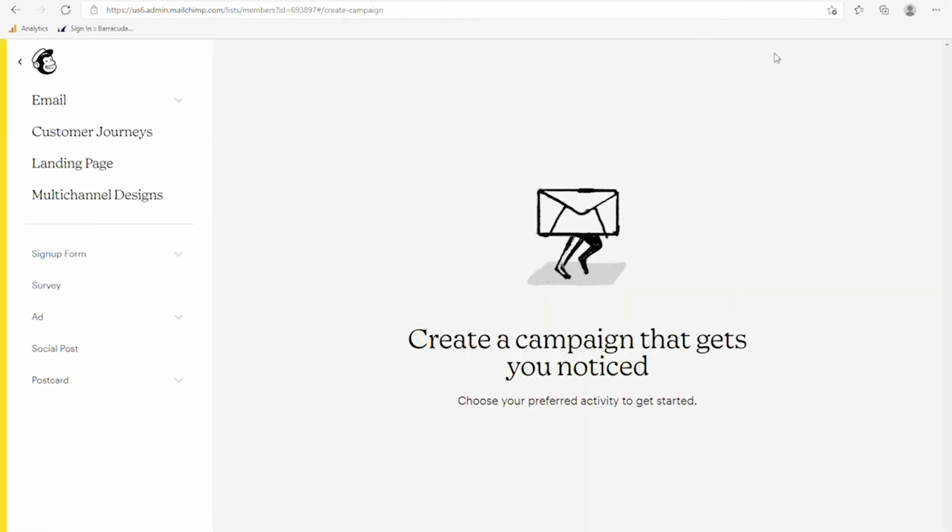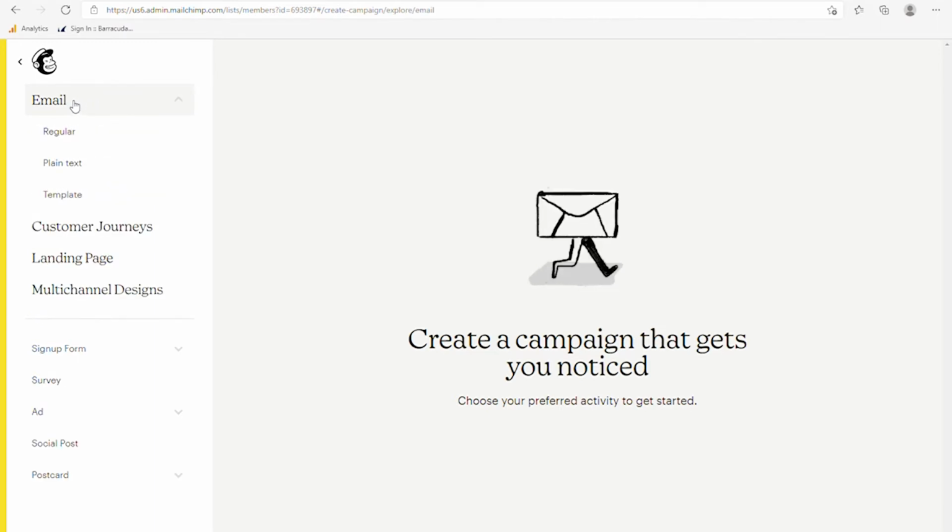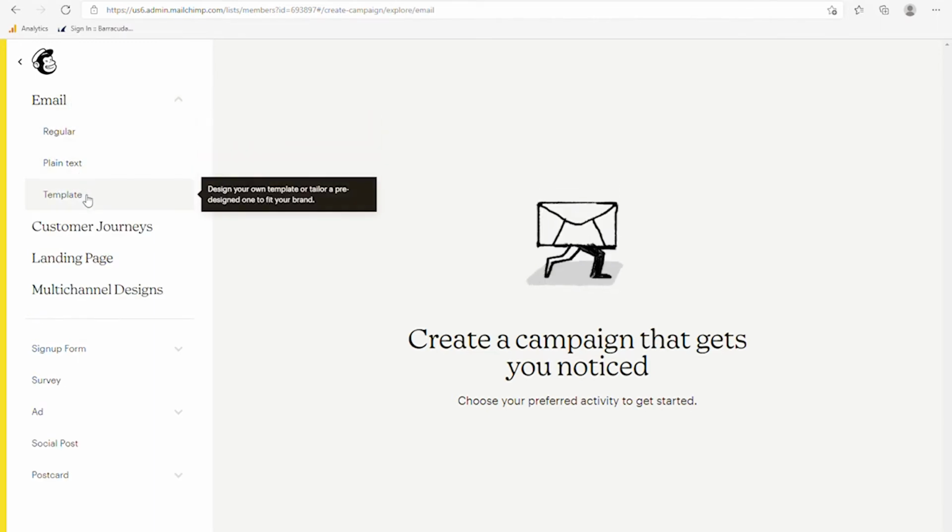Once you click Create, it takes you to this page, allowing you to put together a number of different resources. We're going to focus on a couple of key ones. Email, where you'd send a regular plain text or template email. You might notice that the automatic option isn't there. That's because we are in a free account. If you had a higher level account, you'd be able to send an automated one that would go at a pre-scheduled time.